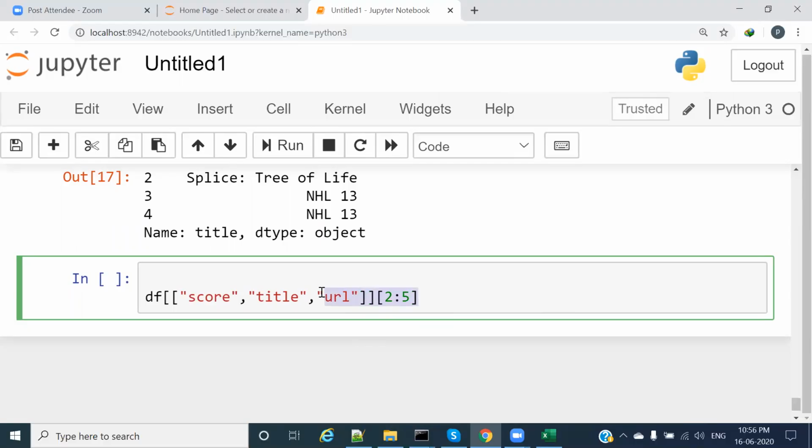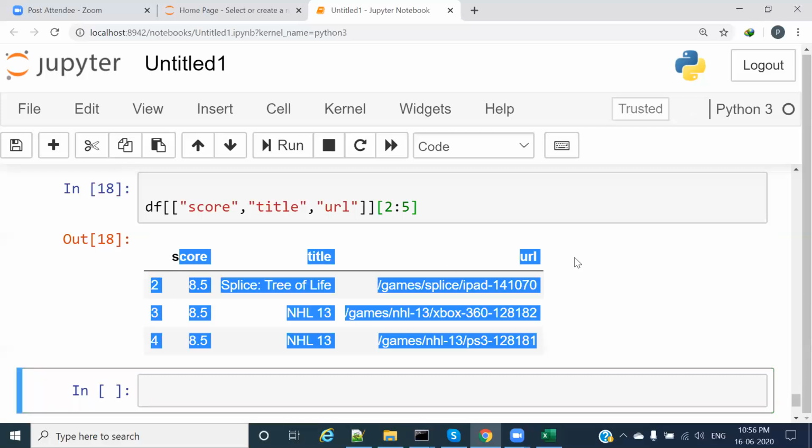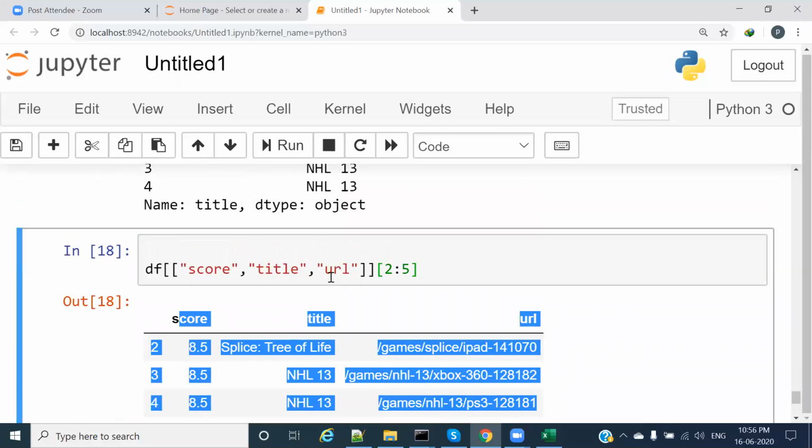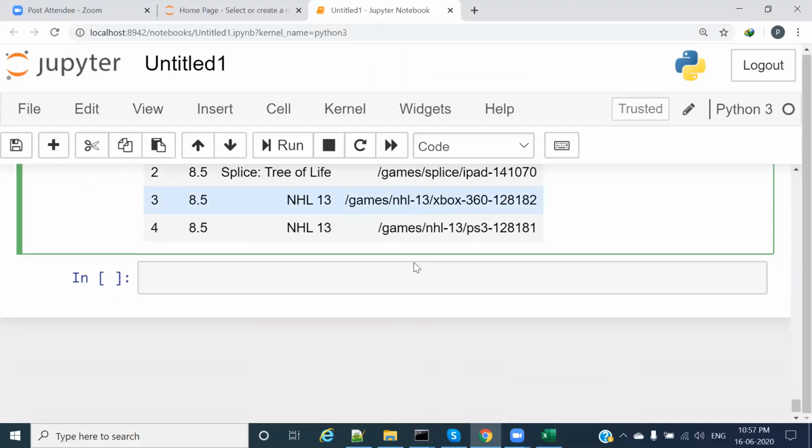Out of those also, I don't want all the records. Just I wanted to retrieve from 2 to 5, meaning 2, 3, 4 records I want. Execute this. You can see the score of this title and URL of that title. So like this, if I give the list, only this list of columns and with these specified rows, it will retrieve from the data frame.